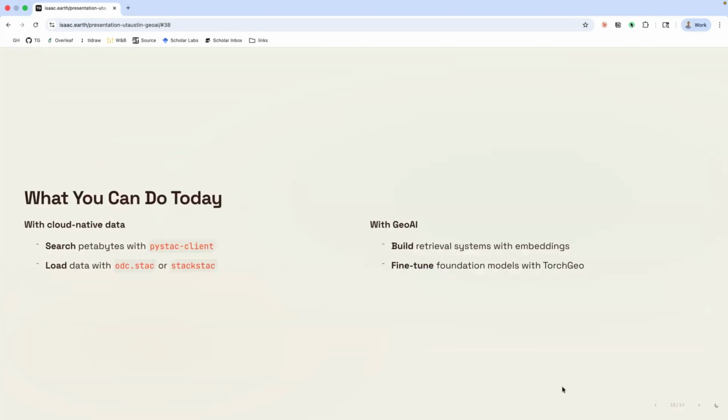And then what you can do today. What I showed you was you can use PyStac client to search petabytes of data. Go do it. You can load this data with ODC Stac. Those are the two libraries you need. That's it right there. Then with GeoAI, build a retrieval system with embeddings, and then you can fine tune foundation models with TorchGeo. We have a bunch of foundation models, a bunch of training tools and trainers. If you just come with your data, it becomes a few lines of code. You can train a state-of-the-art model yourself. And so that's really cool.